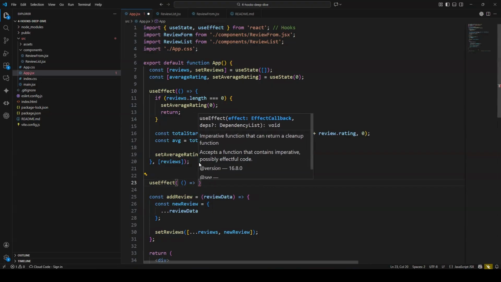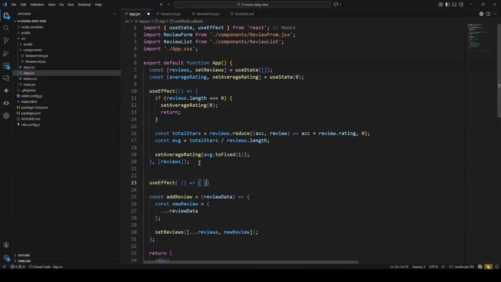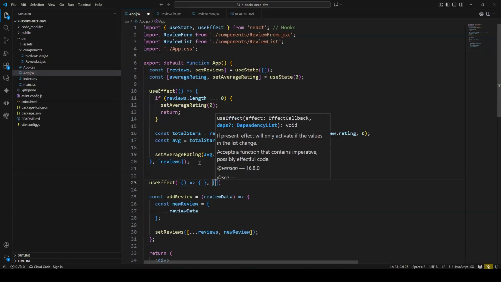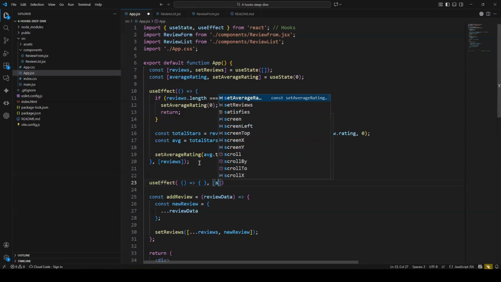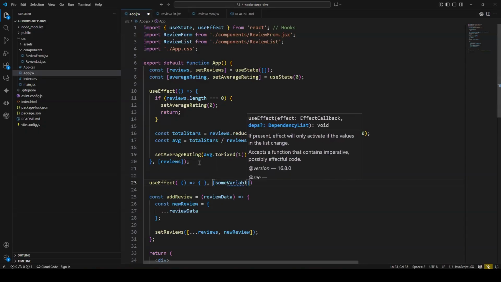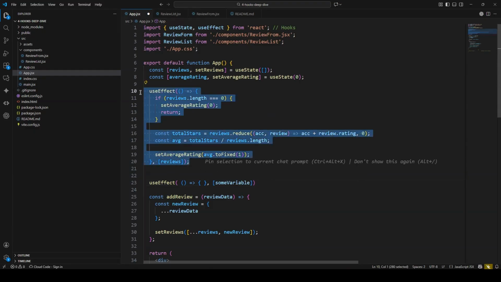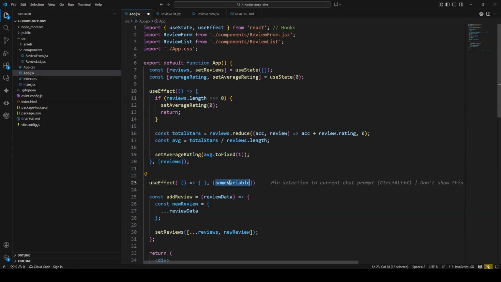Use effect has some function defined like this. And then the second parameter of the use effect is a dependency array. So some variable here. This tells React to run this block of code every time something happens to this variable. So in our case, every time the review variable changes, React is going to run this code.